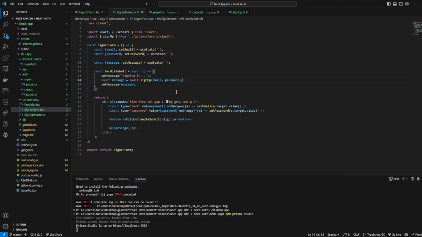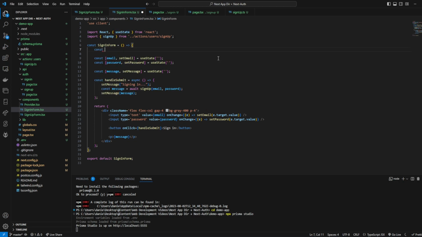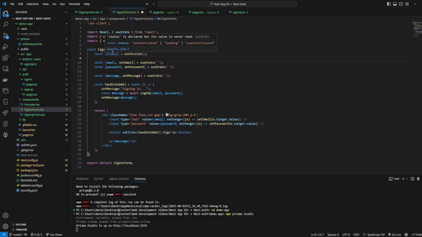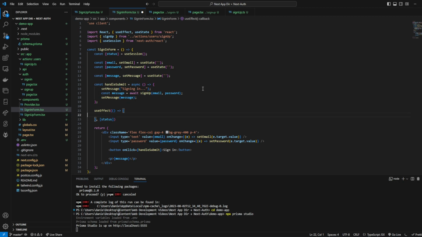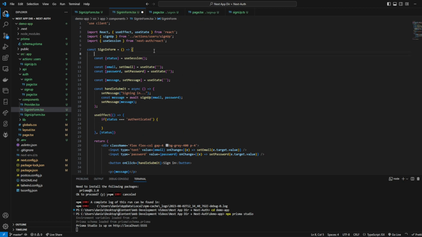So what we need to do here instead is we need to go ahead and get the session, okay? So if we get the session, inside of here, we need to get the status. Get this useSession. You can use the next-auth/react import, and that's actually going to be either authenticated, loading, or unauthenticated. And the first thing we need to do is create a useEffect. And when that status changes, we want to check if the status is equal to authenticated. And if so, we also need to get a router hook used here.